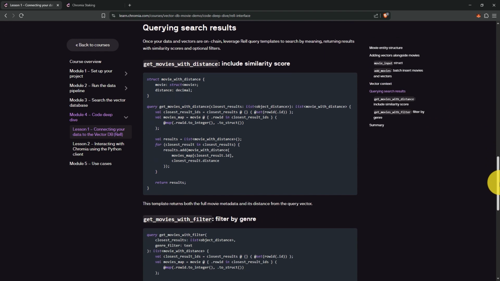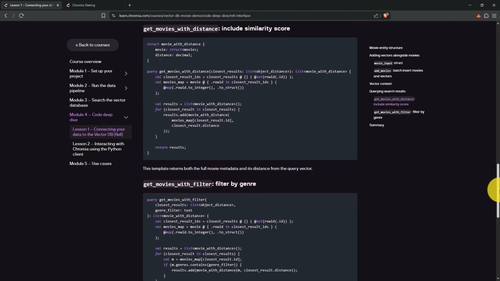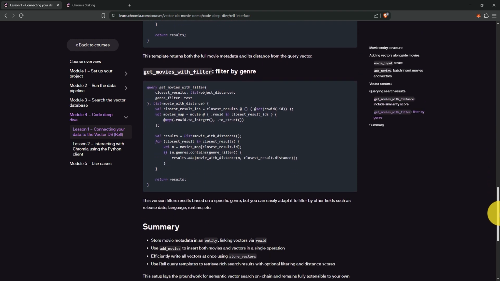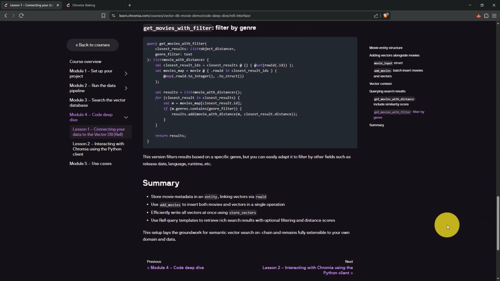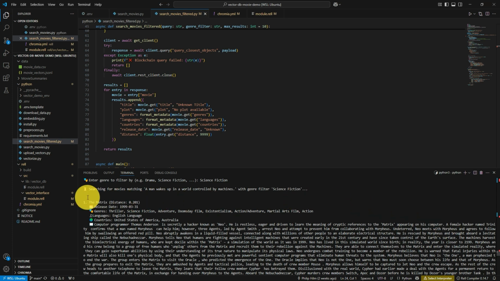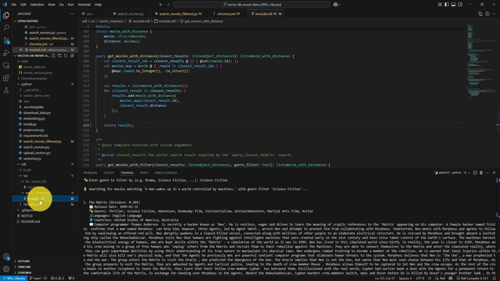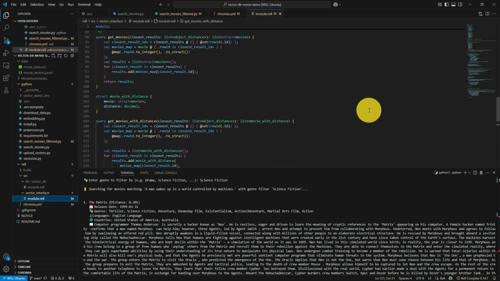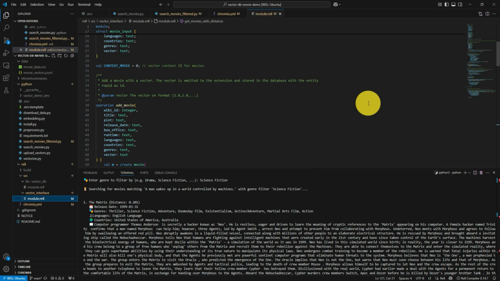You can add the distance to the return value so you can see how close the results are to your query, and you can filter in any number of ways, like we're doing with the genre. And check out the code yourself. This support library will give you a very good understanding, but most importantly, check out the code made specifically for this demo to get an idea of how to build your own vector database project.